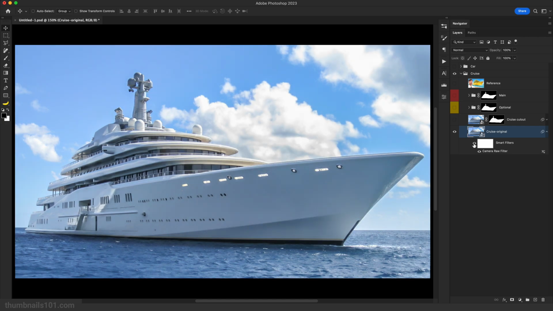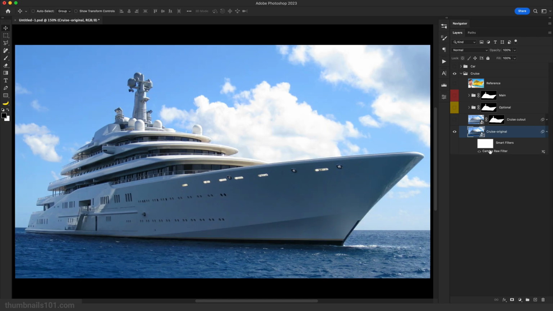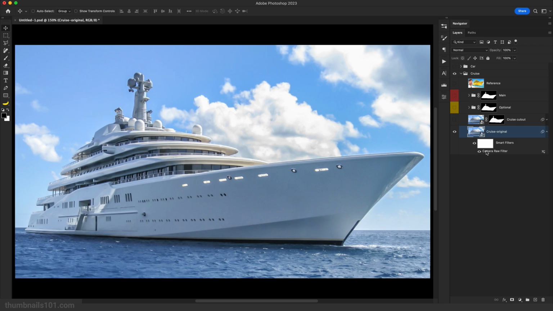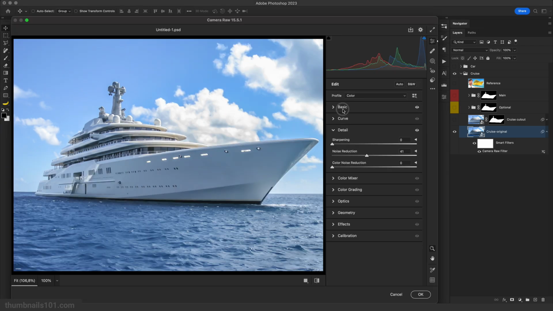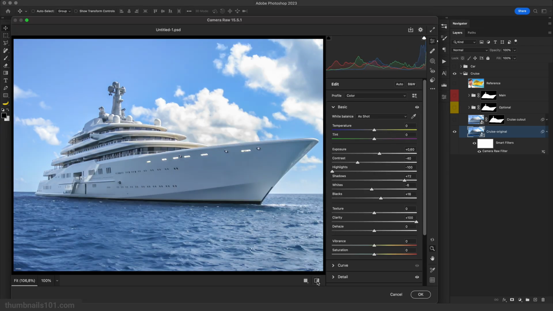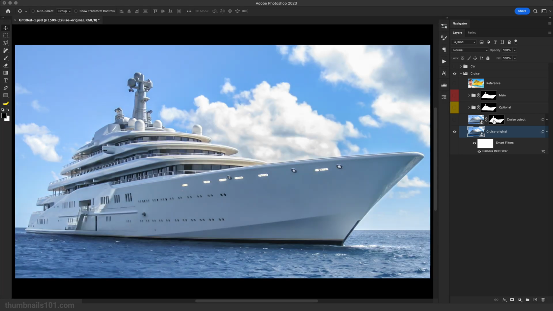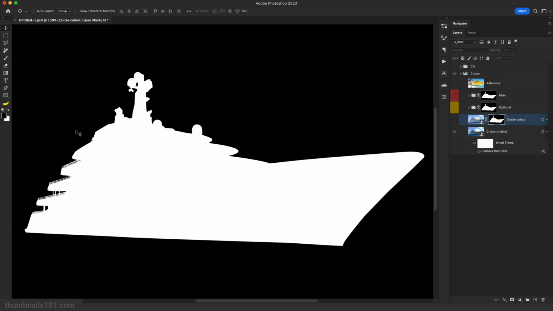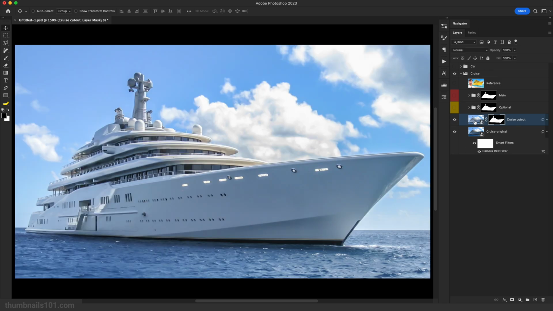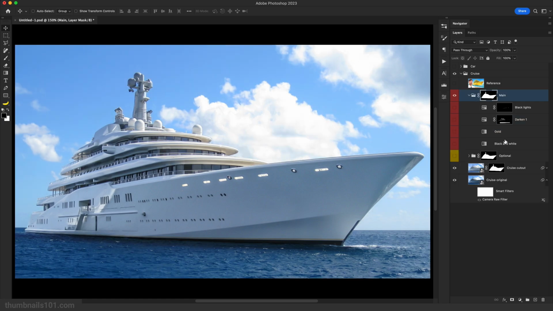This is the original image I started with. First, I applied a camera raw filter with the goal of making it look brighter, since the reference thumbnail yacht was very bright too. Then, on a duplicate layer, I made a clean selection of the yacht. With this selection, I created layer masks on main and optional layer groups, so that the adjustments can only affect the yacht. Then, with a gradient map, I turned the yacht into black and white.